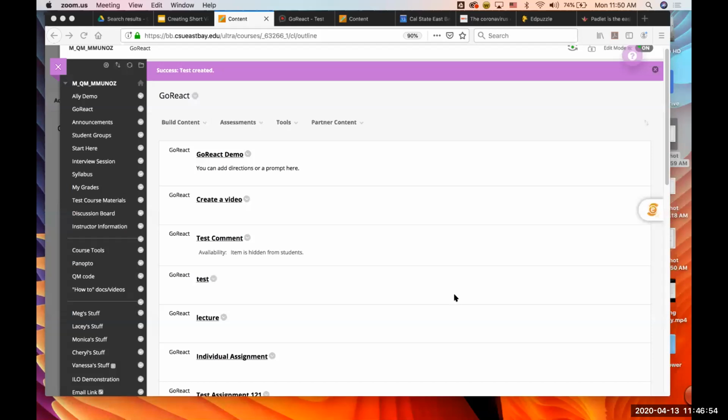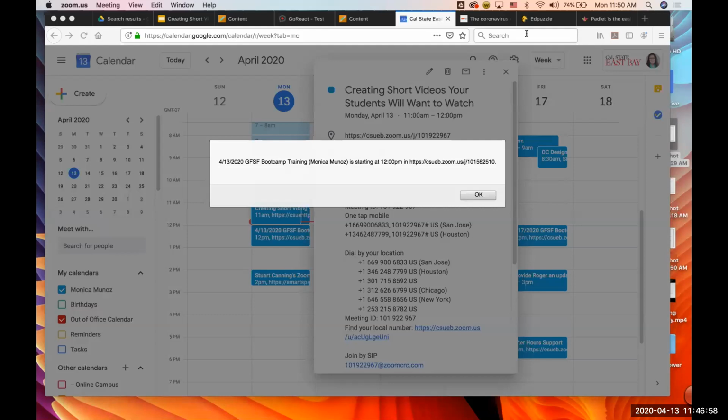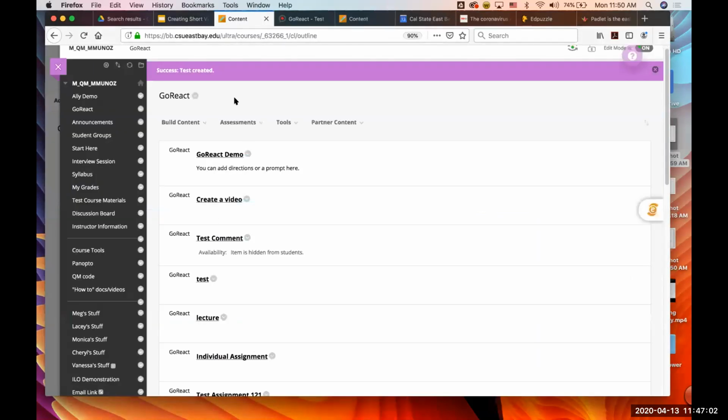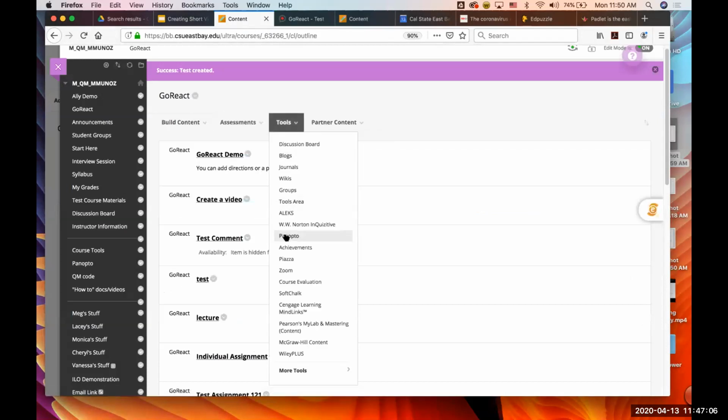No? Okay. So let me just quickly go into my course again. You know what? Let's start from the beginning so that I can show you all. I'm going to share again. There's a two-step process for GoReact, and there's also a two-step process for Panopto. So in Panopto, what you'll do is click on Tools, and the first thing you have to do for yourself and for your students is create a Panopto link, okay?